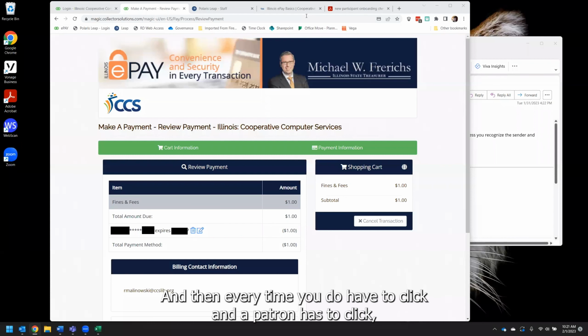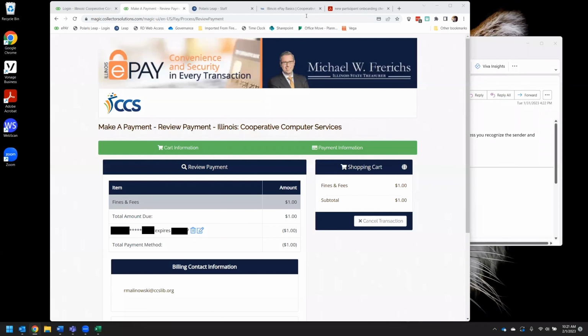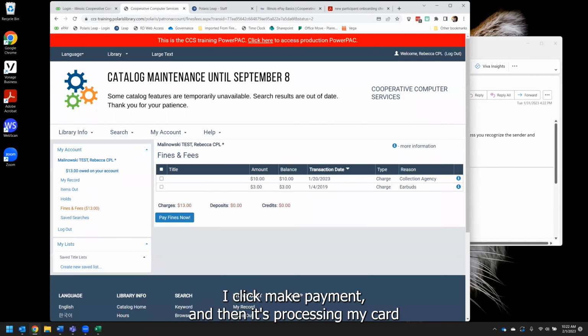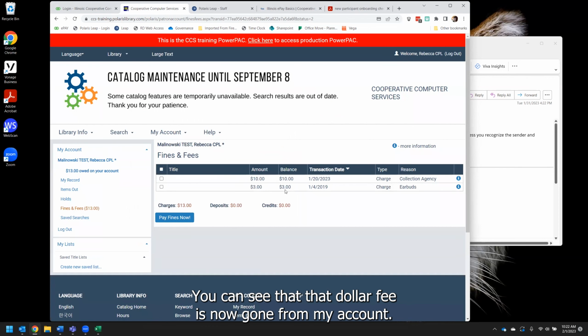And then every time, the patron has to click, I agree to the payment terms of service and authorize this payment. I click make payment. And then it's processing my card, and then it redirects me back to my account. You can see that that dollar fee is now gone from my account.